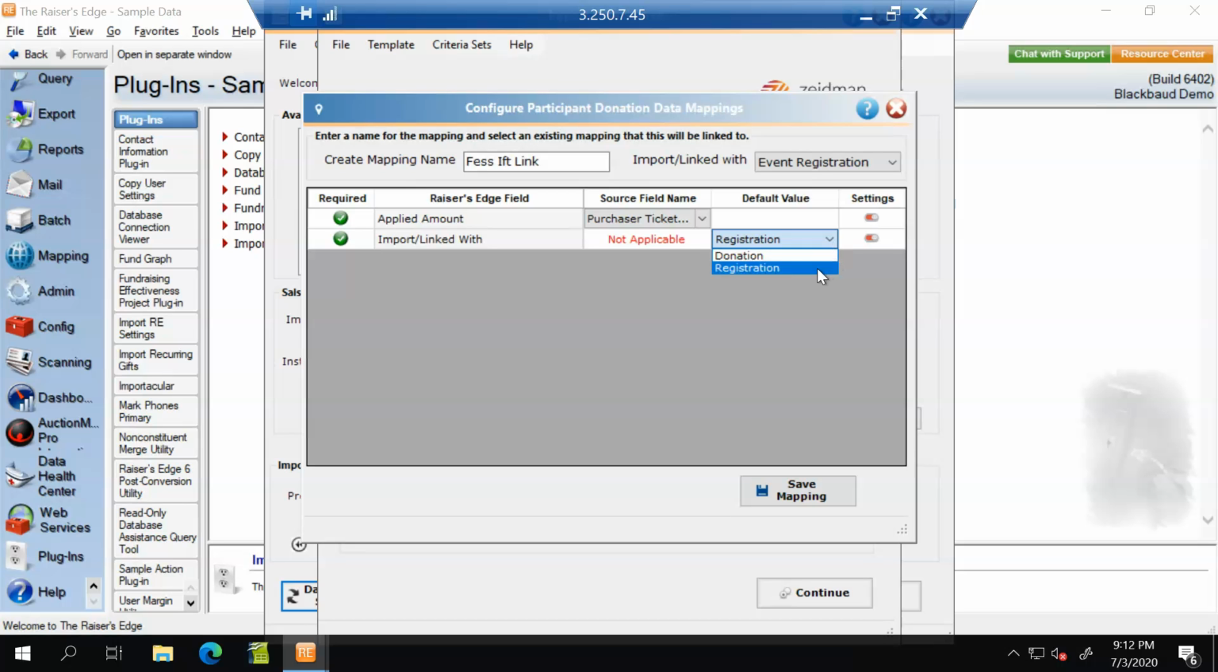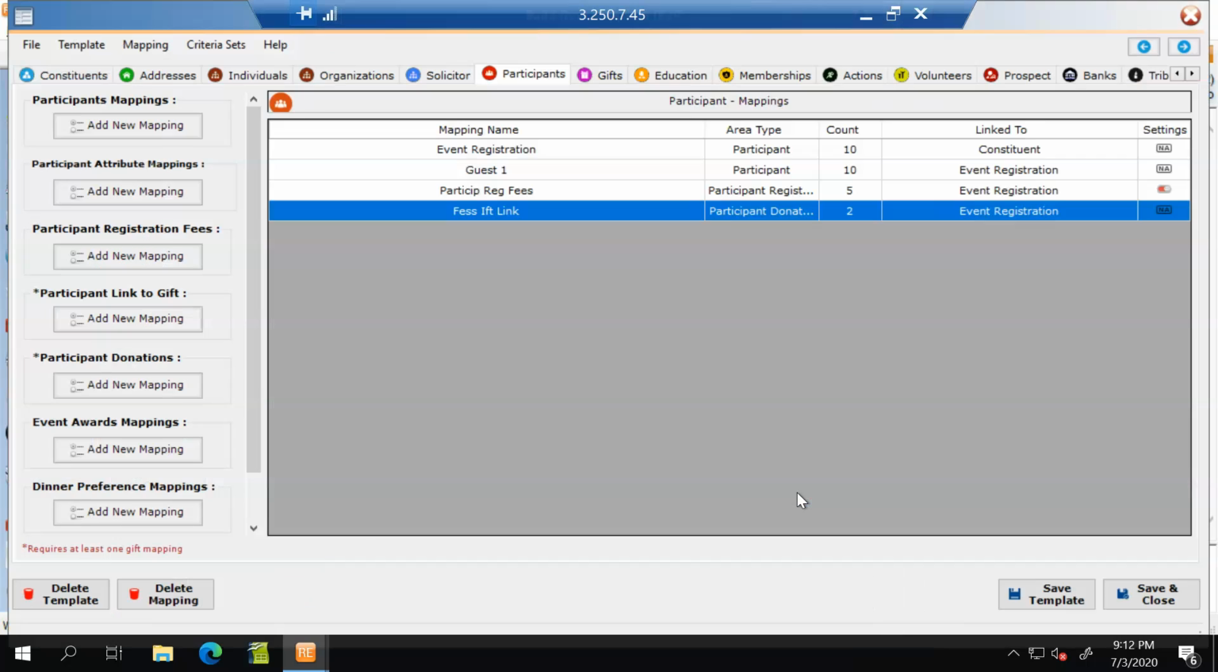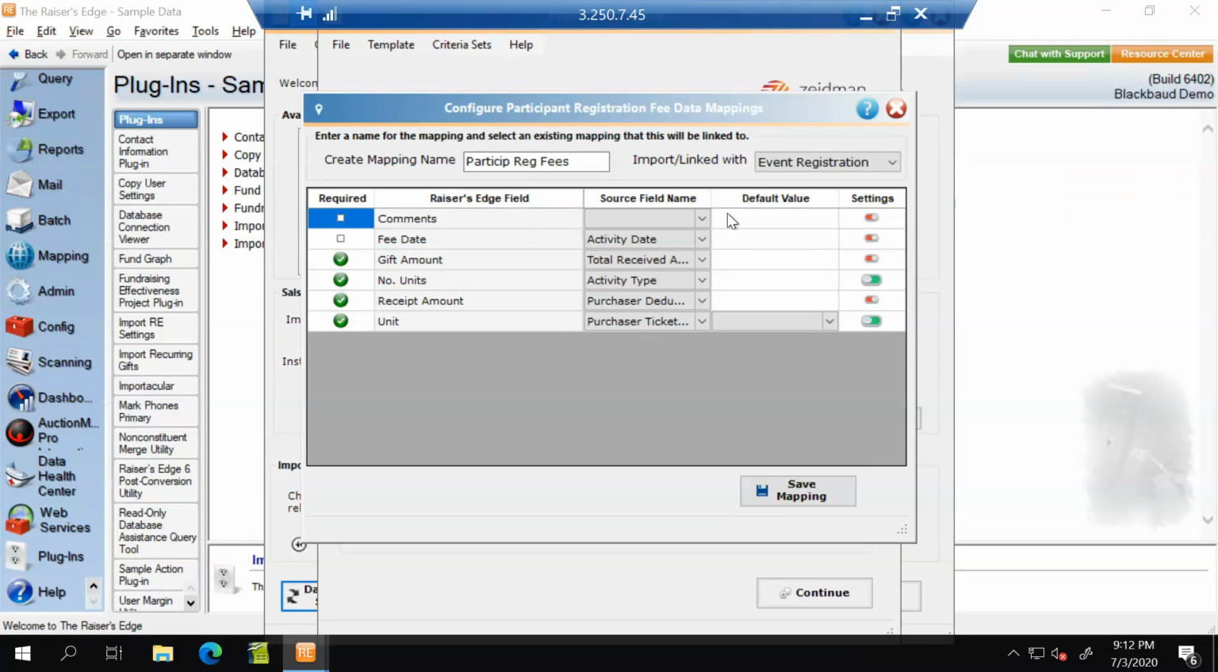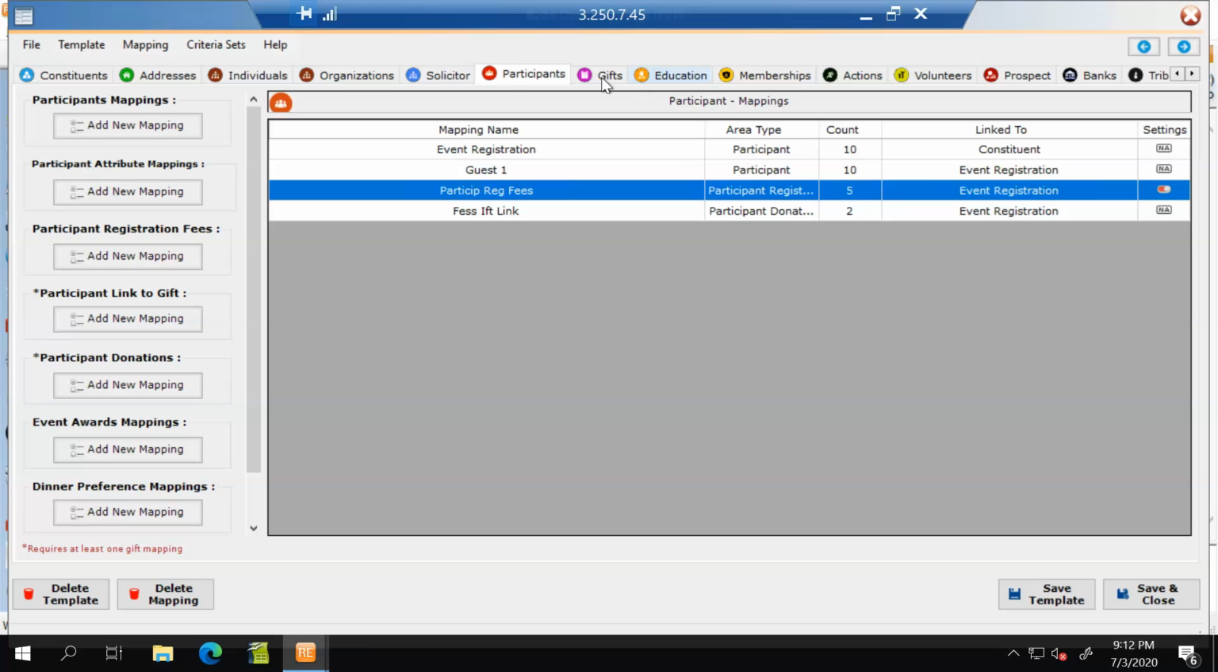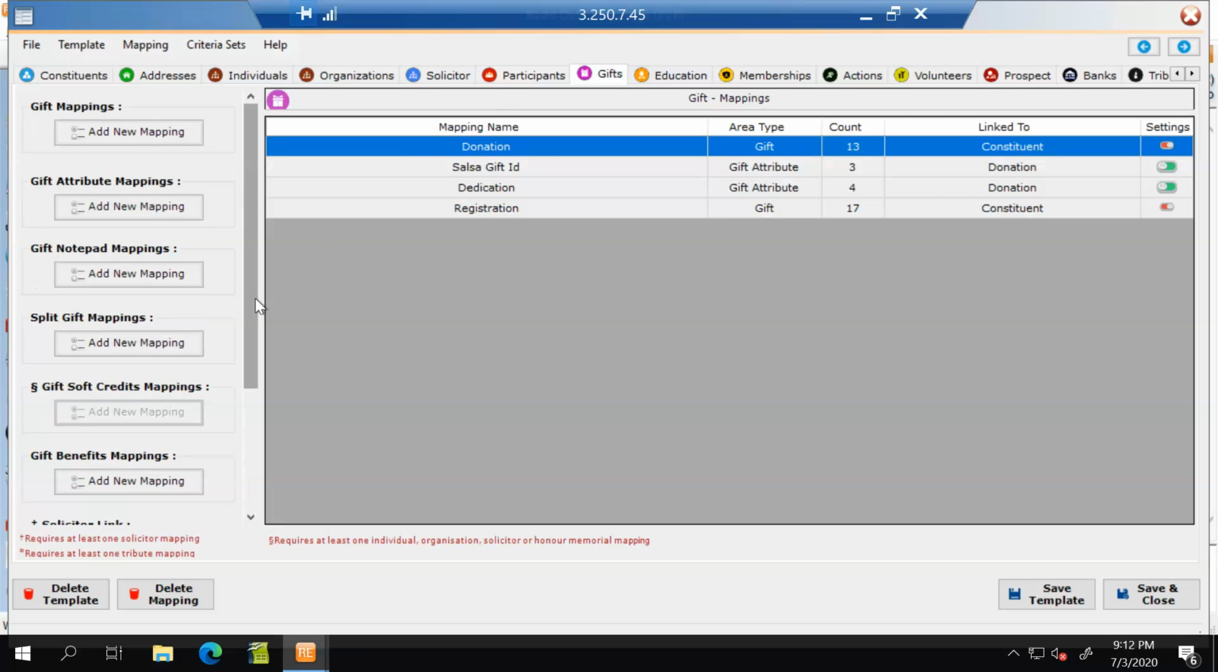So I've linked this to the registration because the registration is what needs to be linked to those registration fees that were already mapped earlier. These are what we're talking about here. That registration fee is linked with that registration gift. So since we've looked at gifts just a little bit, let's take a quick look back at that again.